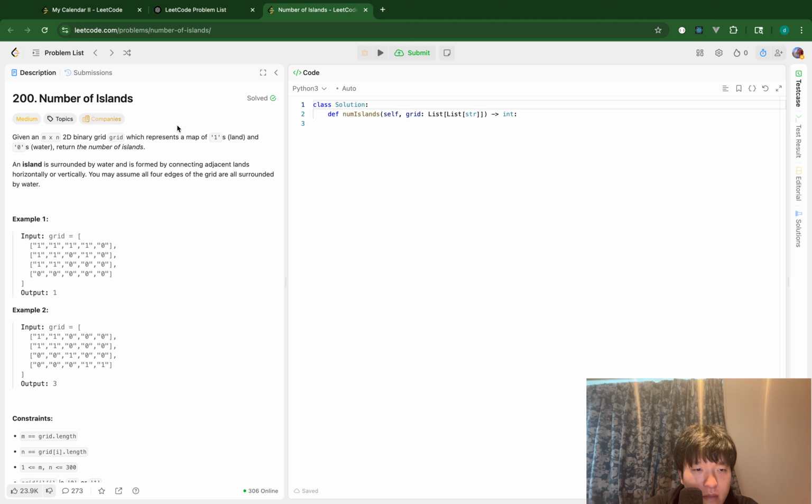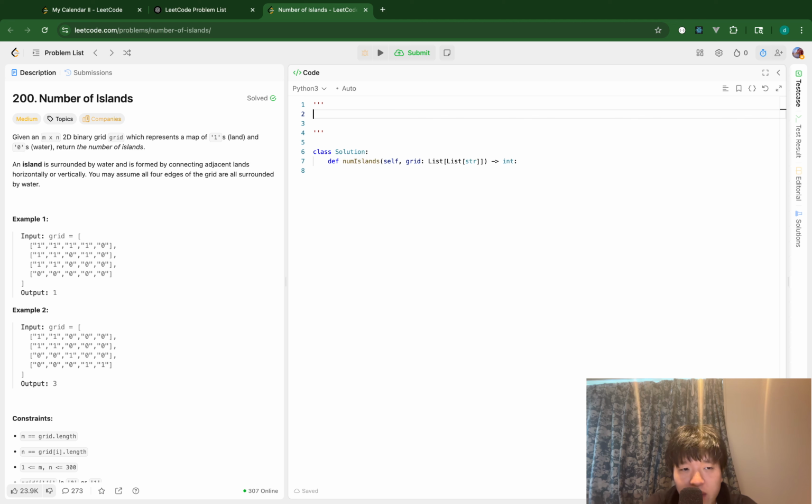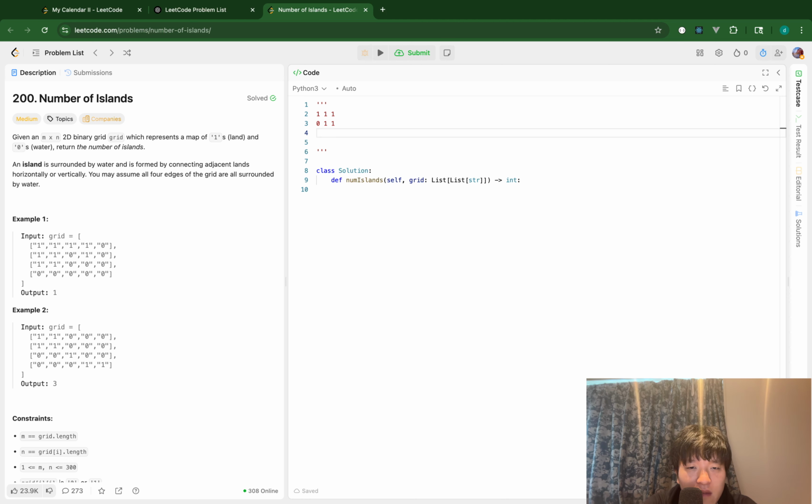An island is surrounded by water and is formed by connecting adjacent lands horizontally or vertically. You may assume all four edges of the grid are surrounded by water. I see. Okay, so I will quickly clarify the question statement. Firstly, I am given the 2D binary grid like this. And in this question, I will return the number of islands. So the input should be a 2D array, a list, and the output should be an integer.